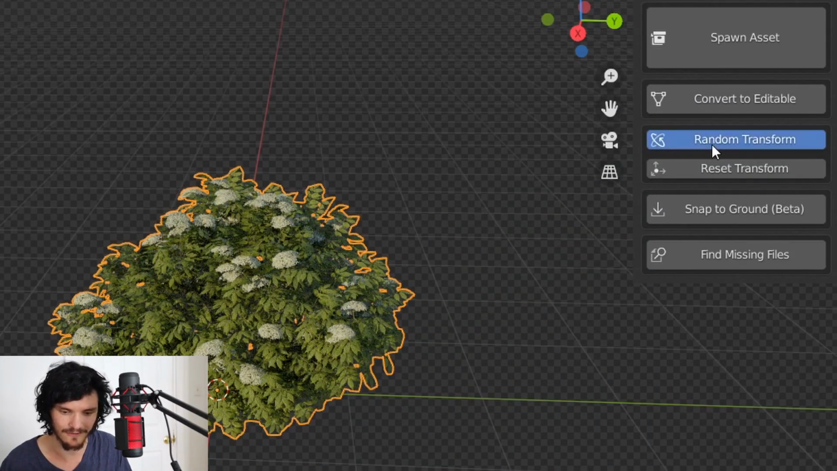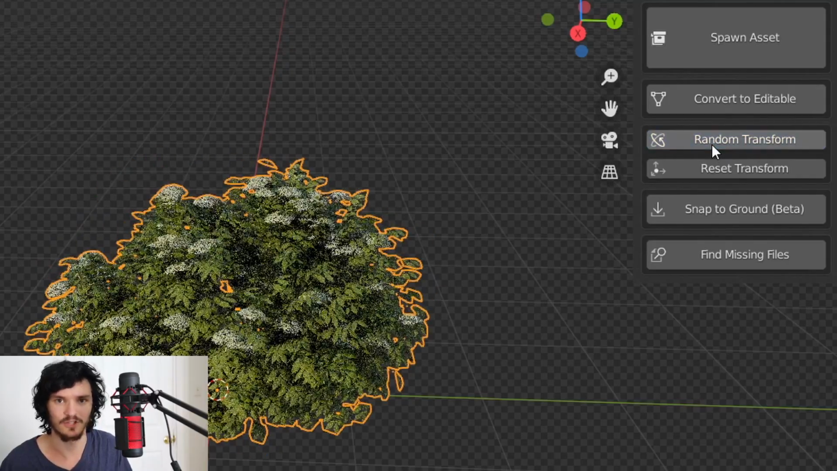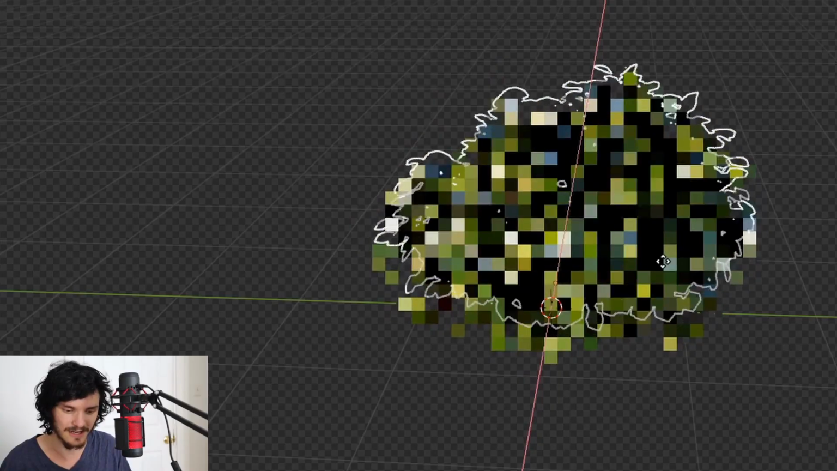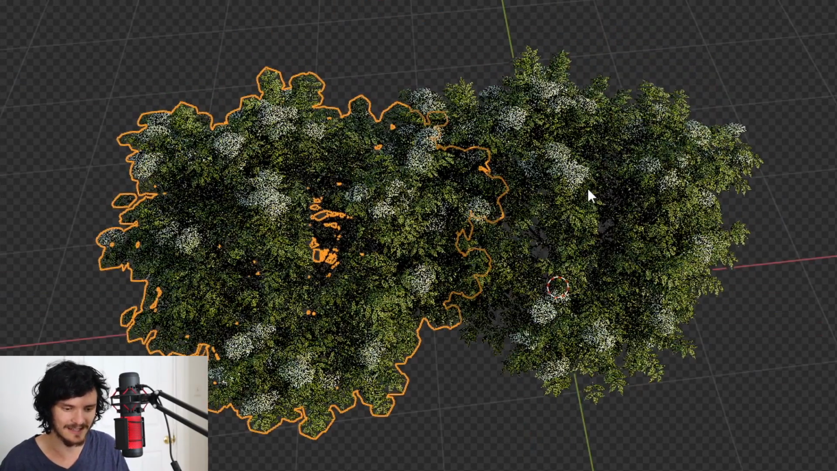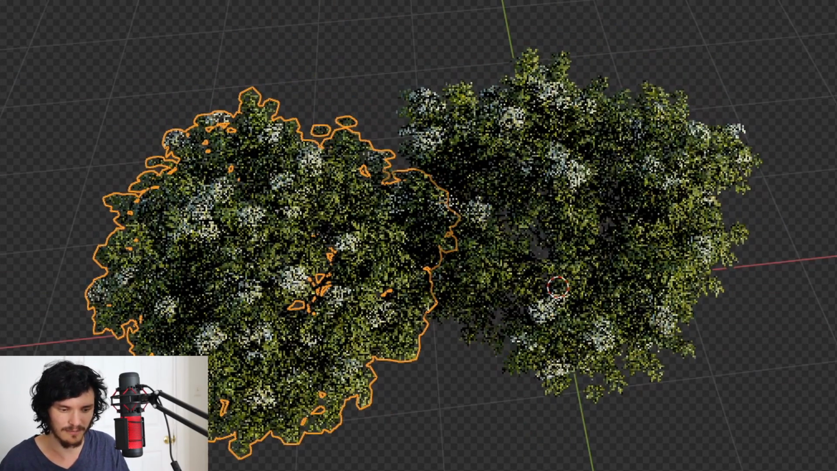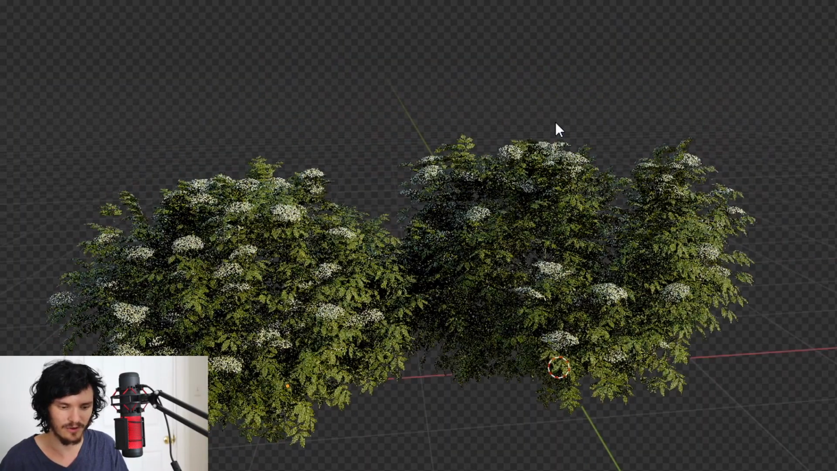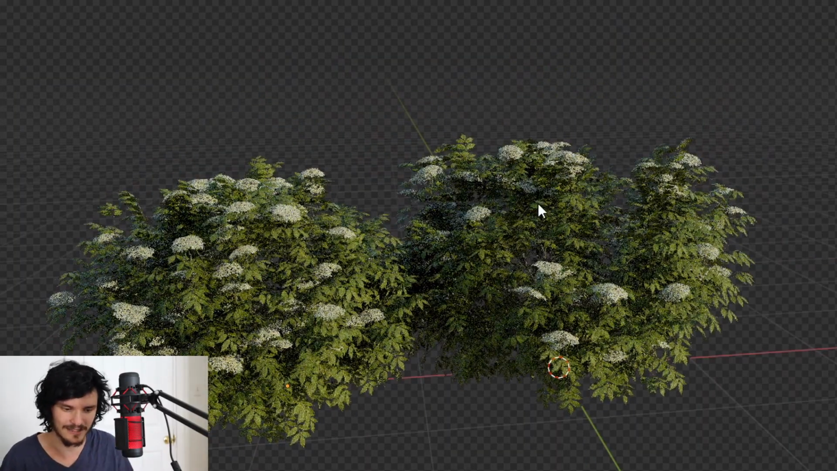So you've got to select it first. You do random transform, which is going to rotate it randomly. You might be thinking, what's the point of this? It's because if you have multiple of the same asset that you're just scattering around, you want them to look a bit different, and if you just rotate it, they will look like different entities, especially if you add some scaling, whatever.